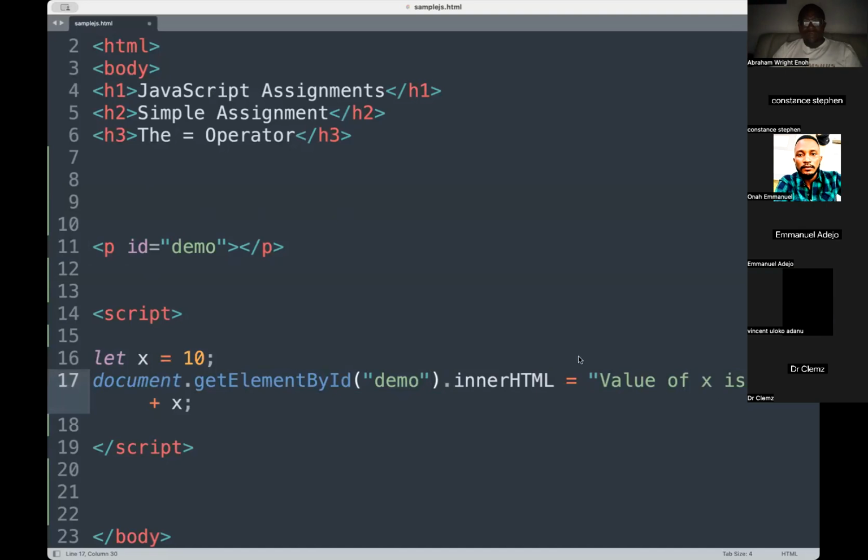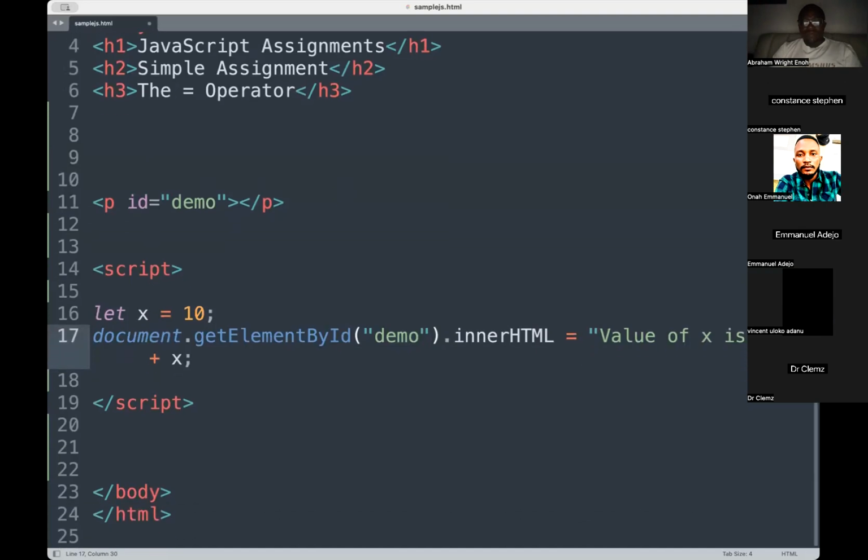Is Vicent the one that is disturbing us? I've muted him.